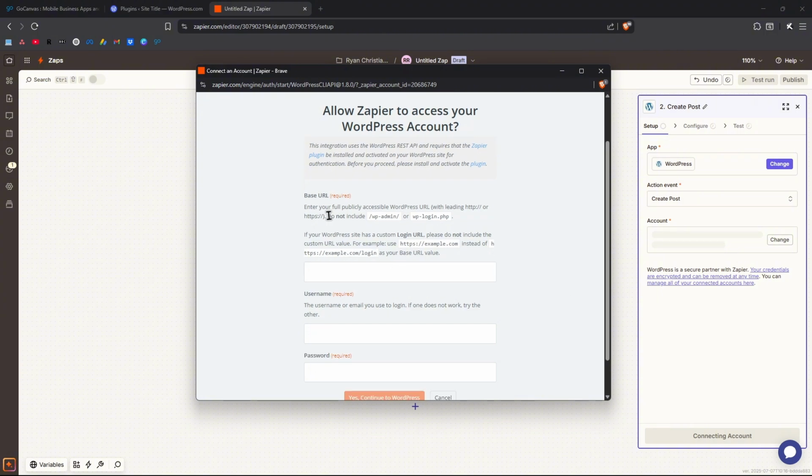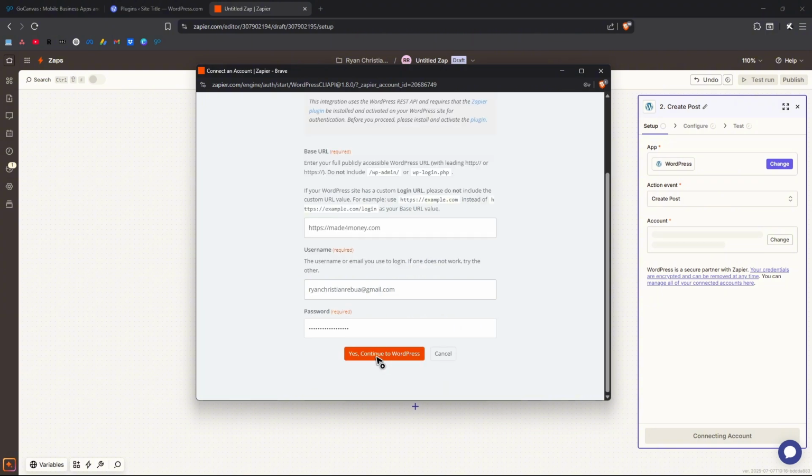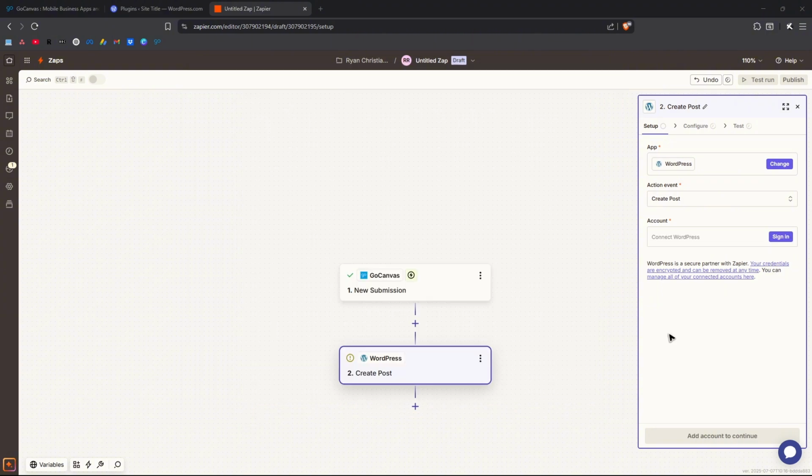As you can see here, it is required. So I'm just going to go ahead and type down the email or username that you used to log in with WordPress. Password, of course. Then once done, just hit on yes, continue to WordPress. Once you have added your account, just go ahead and hit on add account to continue, then configure just like what we did on GoCanvas.